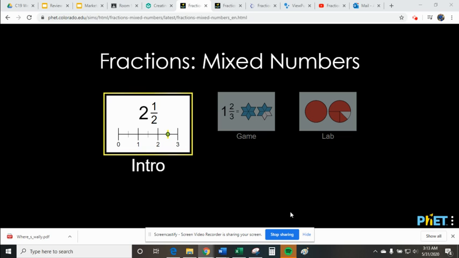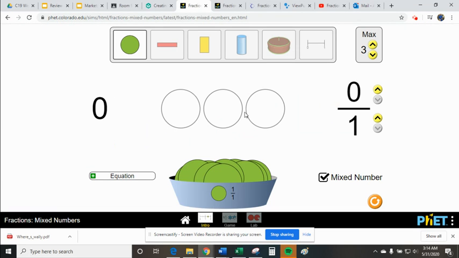Hey, boys and girls. This fraction simulation we're going to work on today actually has to do with mixed numbers. So that's where you have a whole number and then some fraction. And so I'll show you in the intro here.